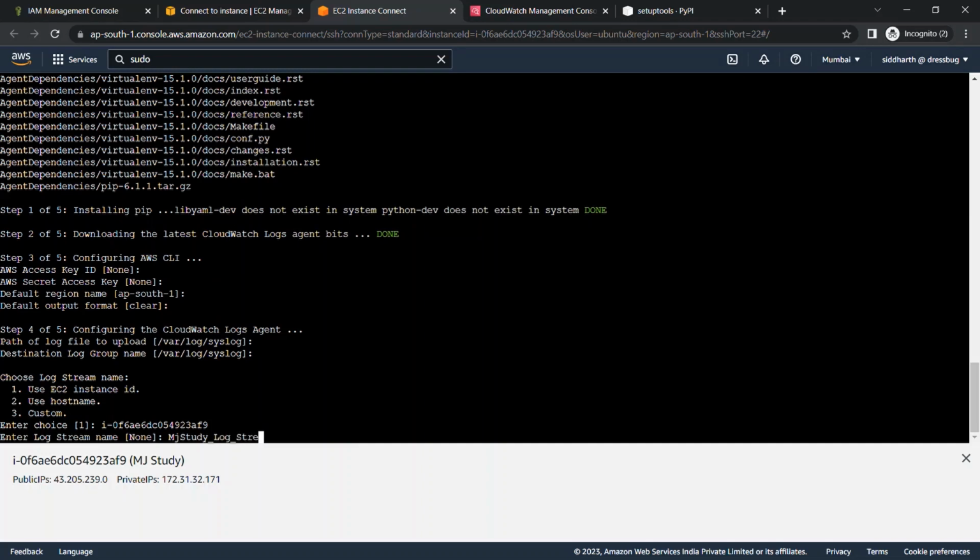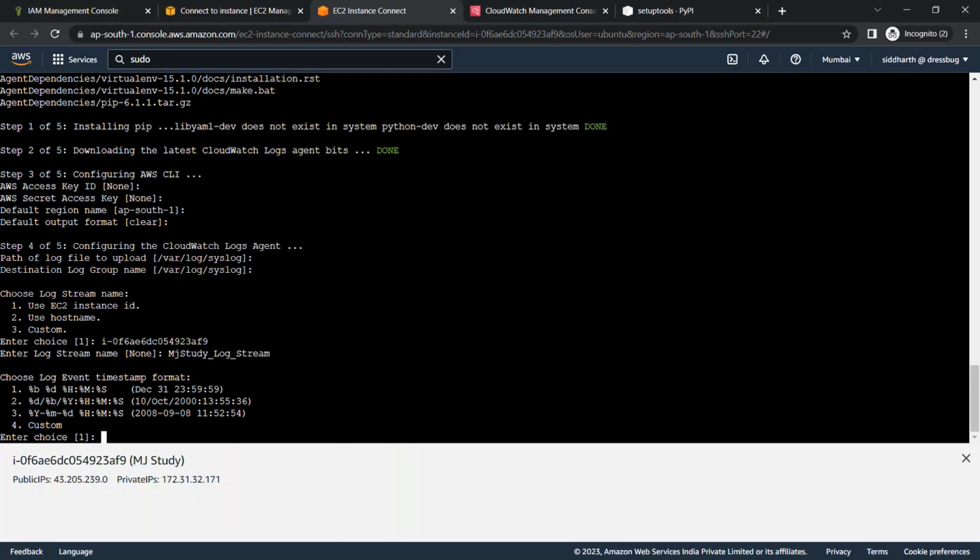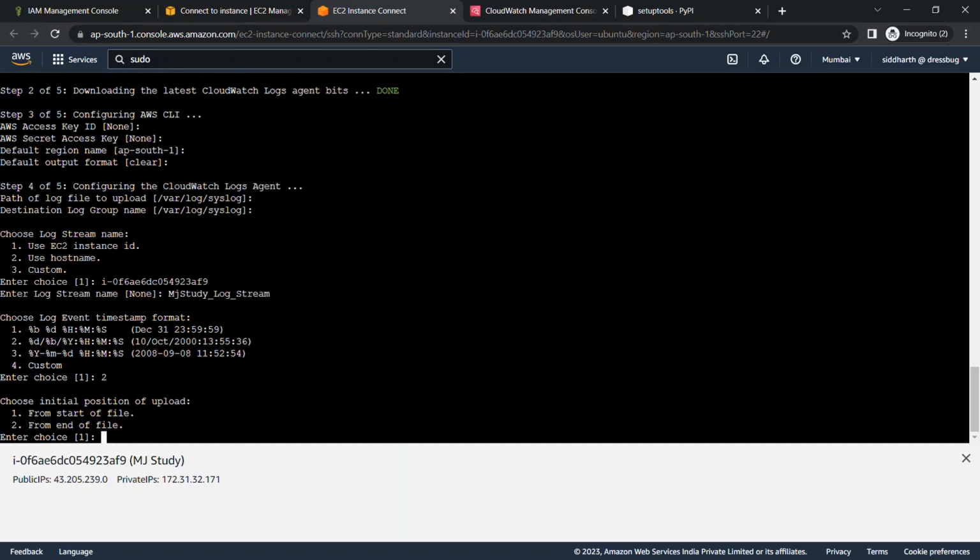stream. Yeah, now it asks us about the time format, which time format you want. We are going to select the second one, date, month, year, and then the time. Now choose initial position to upload, from start of file or from end of file. What do you want, head to tail or tail to head? If you want to go from up to down in the file, choose the first one, and if you want the latest logs, which are created at the last, to come at the top, choose the other. So we are going to select that the latest logs come at the top.